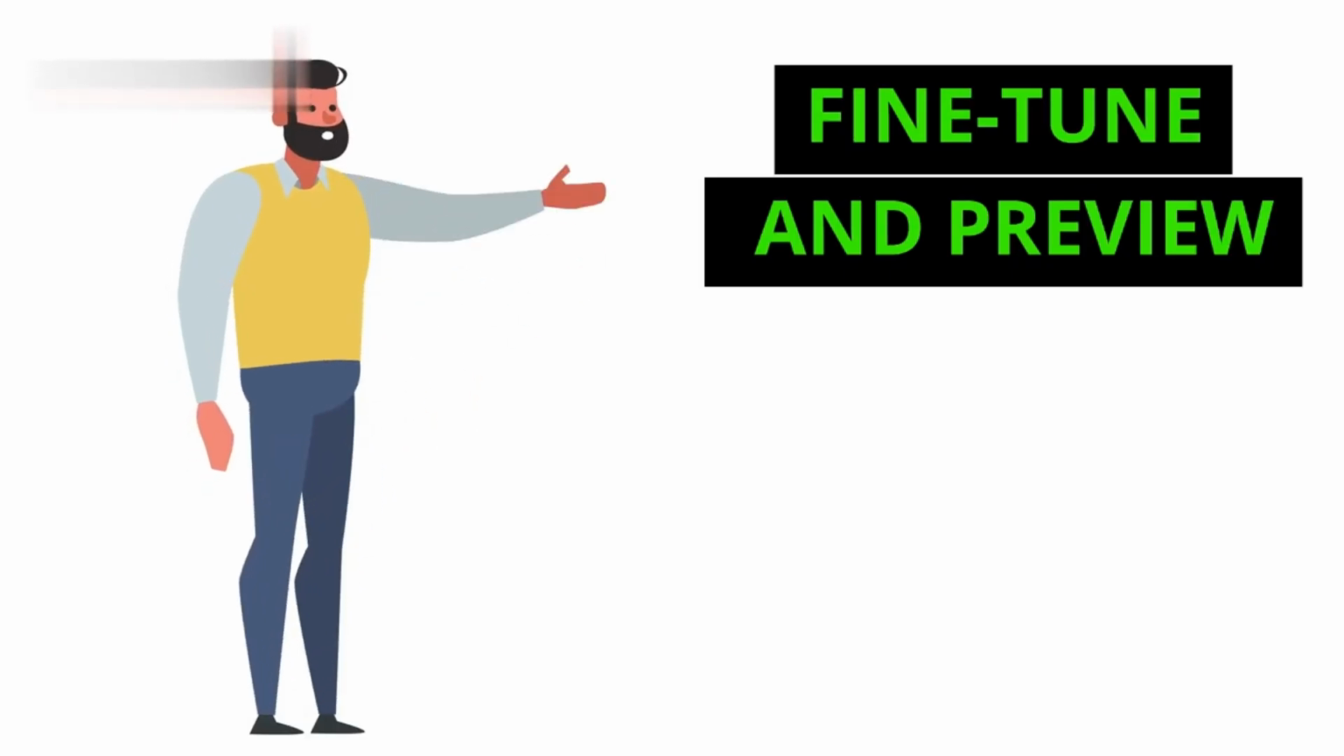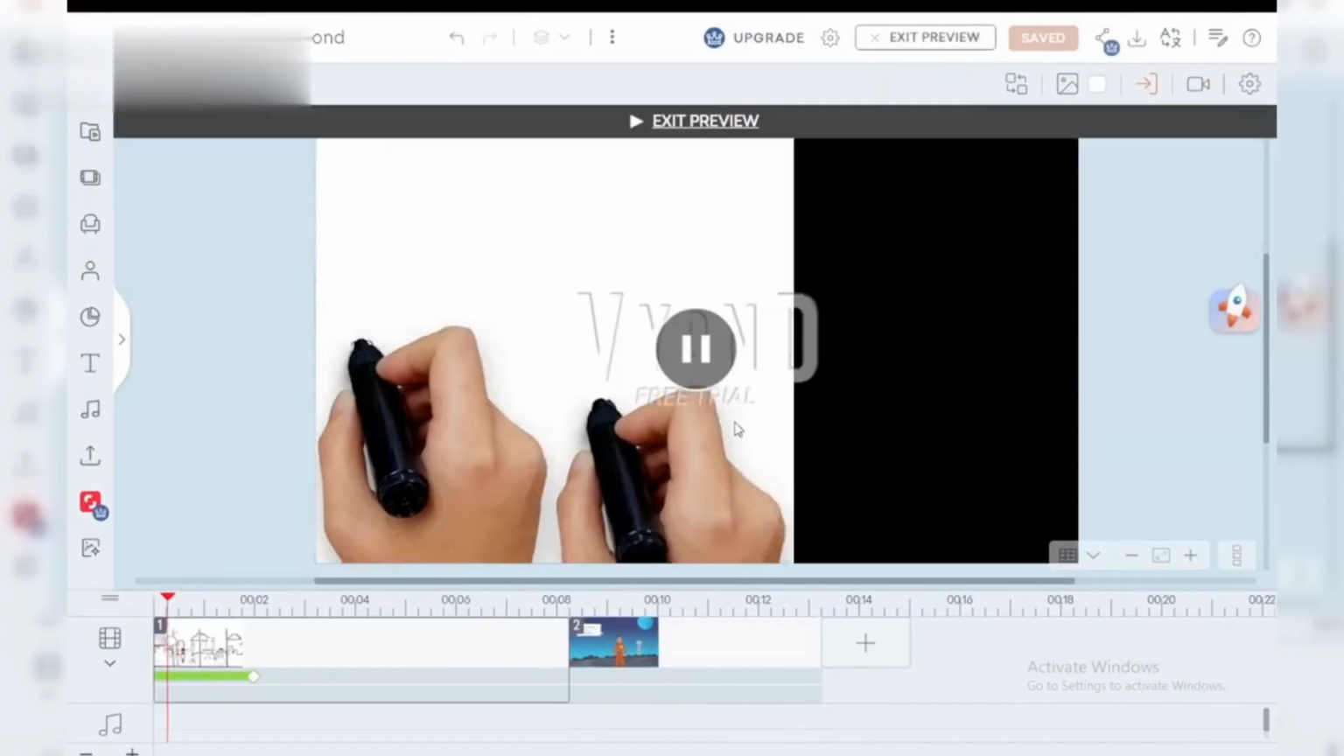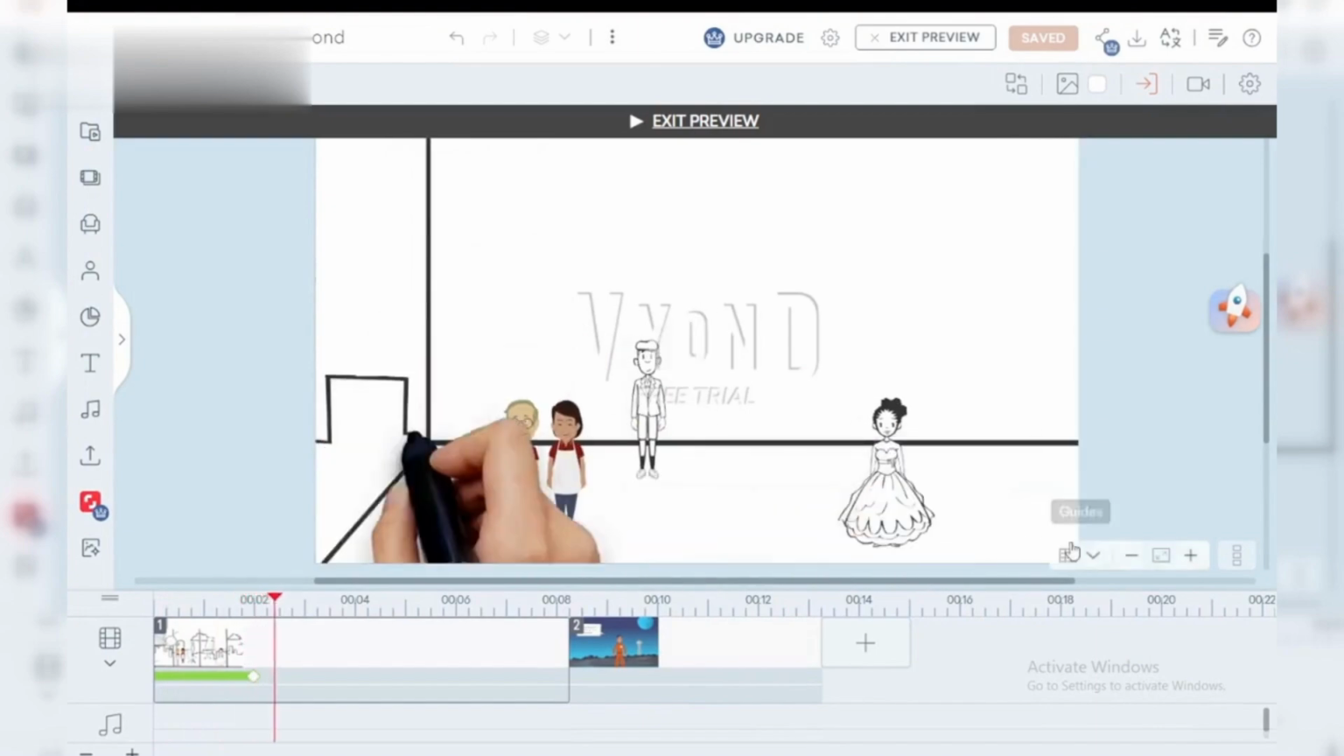Step 6. Fine-tune and preview. Use the timeline to adjust the timing of scenes, animations, and voiceovers. Preview your video to ensure everything flows seamlessly.